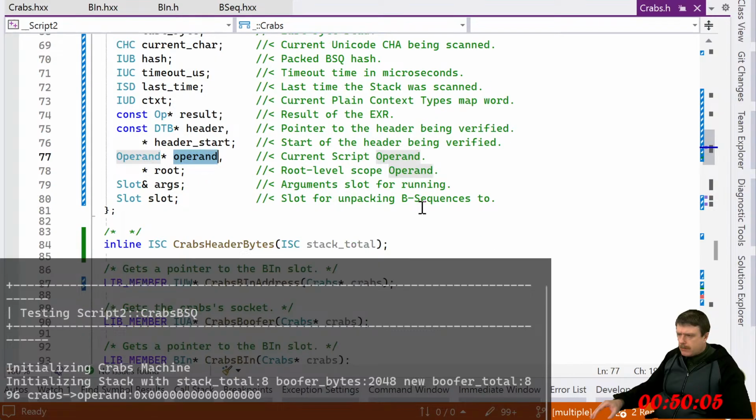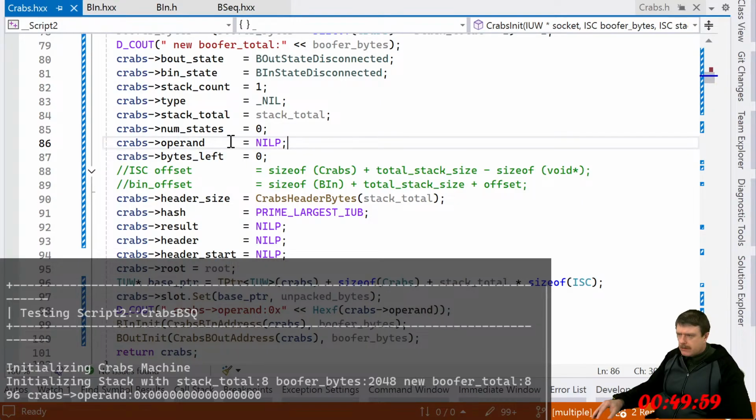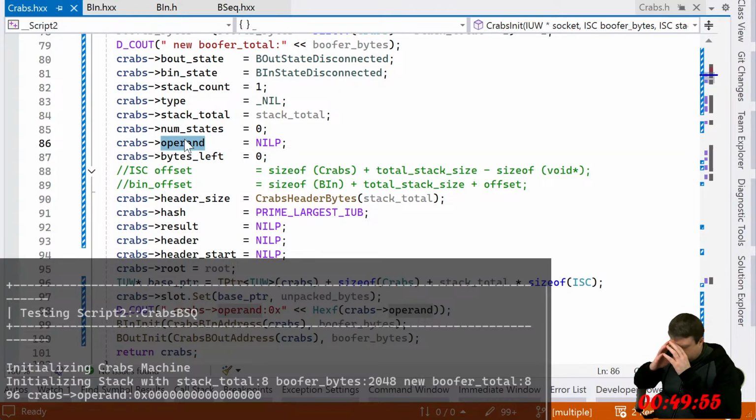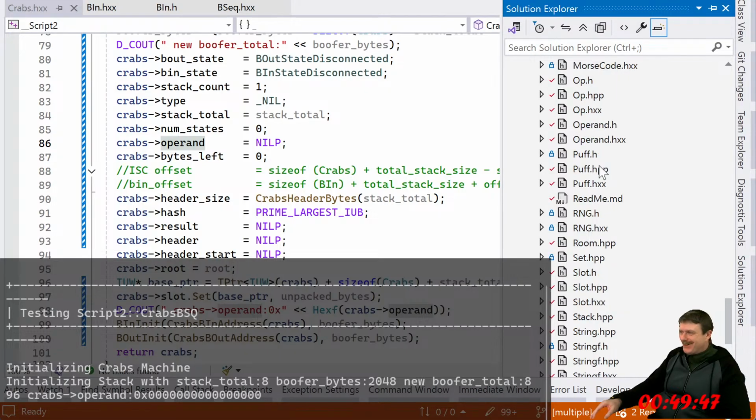Current script. All right. I don't need to have this. I think it makes sense to not. What is an operand? Oh my gosh, no. What is an operand? Oh, I hate it when you go back to a project and you're like, what the hell is this? I don't remember any of this. No.